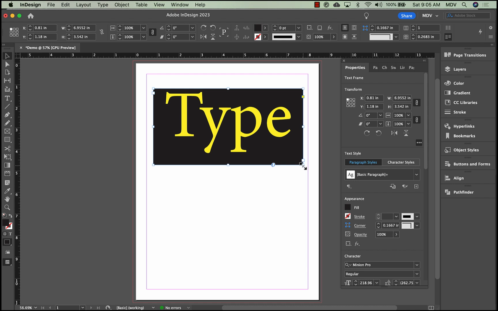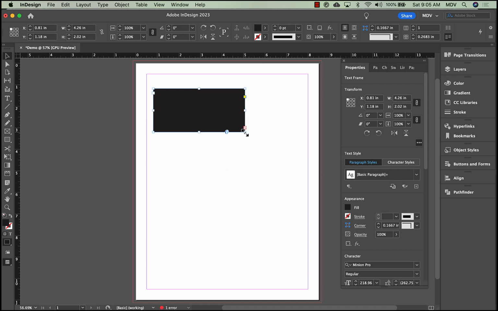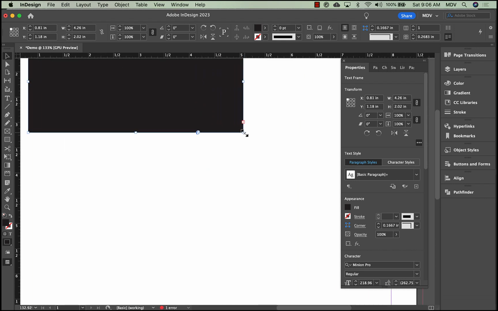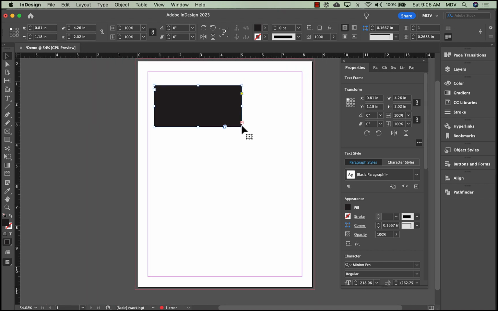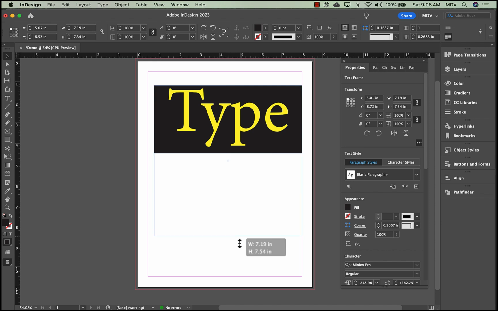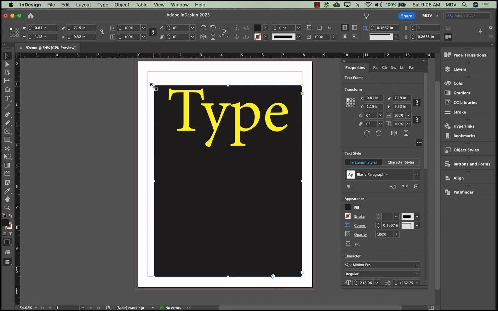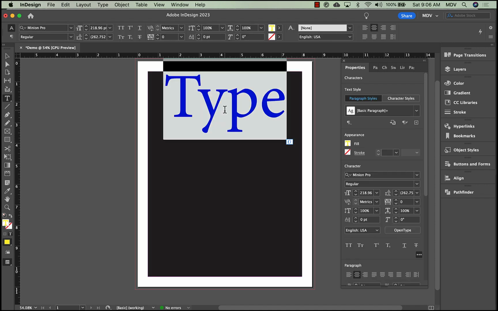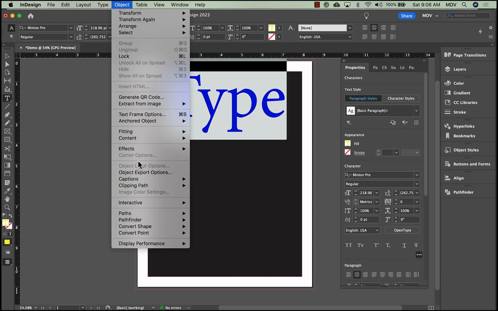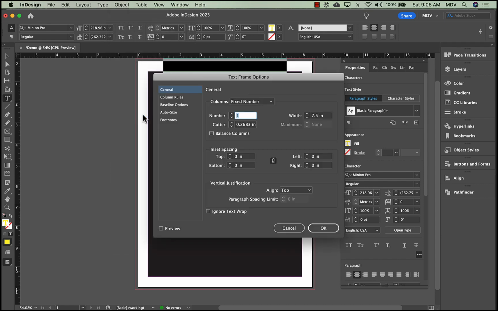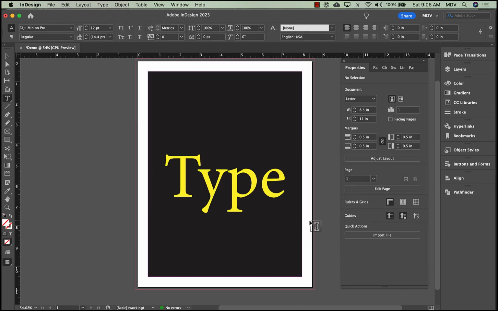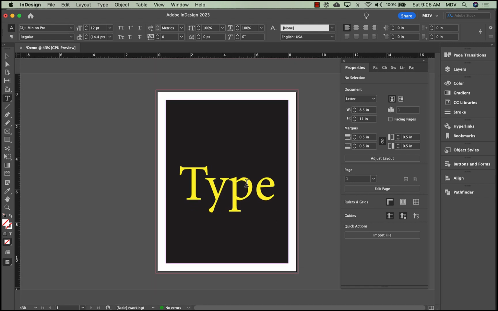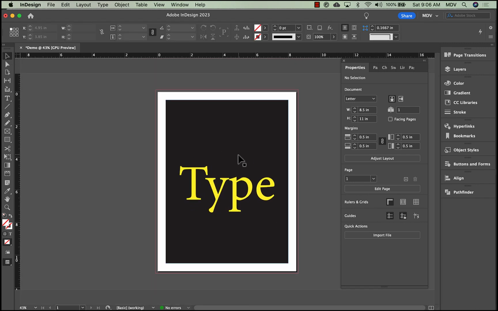Now if I make the container for this type smaller than the type, it'll just disappear. I've made the container too small, and you'll see that plus sign. That's telling me your container is too small for this type. But I could also make this container the size of the page, and then I can control how the type sits in the container. So I could go to Object, Text Frame Options, and I could make this aligned center. So it's right in the center. I could put body copy below it.